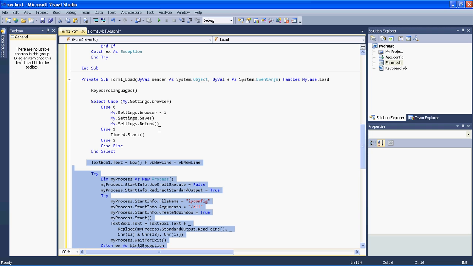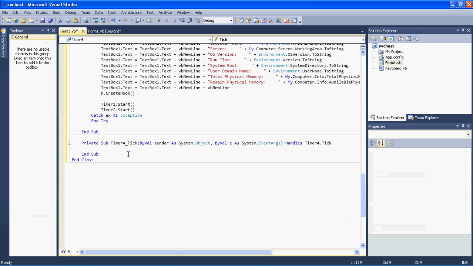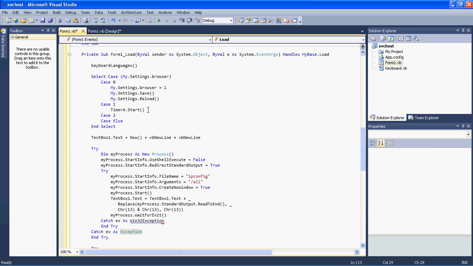Now the second time we run our keylogger, it says Case 1. It's not case 0 anymore, because we made this 1. So now browser is 1 and the case is 1. So in Case 1, we start timer 4. Timer 4 for the moment has nothing inside. But as we said, in order to take passwords and emails, we have to delete the folders of all the browsers. This is what timer 4 will do. We'll delete all the folders for our browsers. And this is what we do here: we start timer 4.